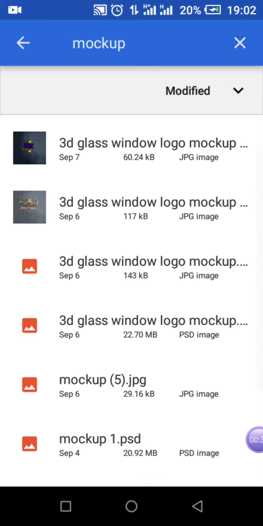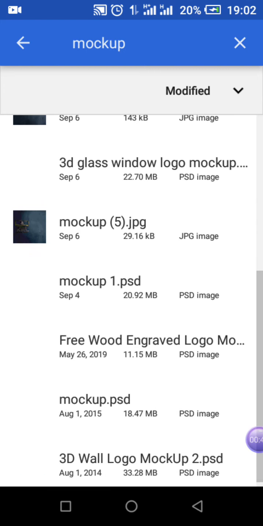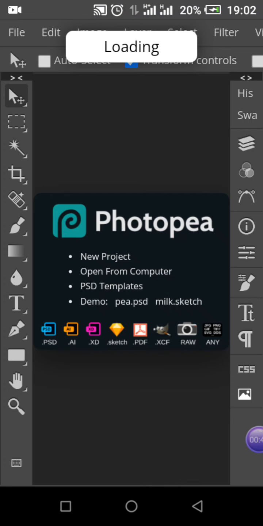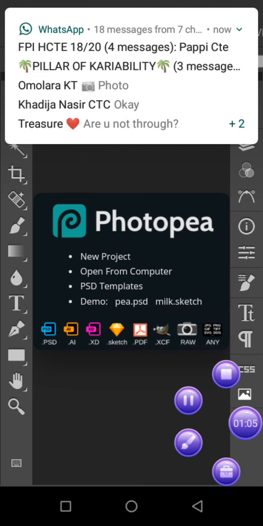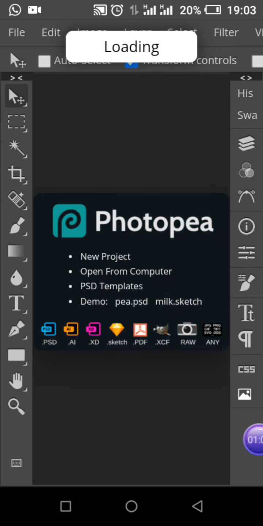Then I'll search. I'll click on it. I'm going to be sending this file alongside the videos I told you earlier on. Now the mockup file is going to load. So let us just wait for it to load. It's still loading.